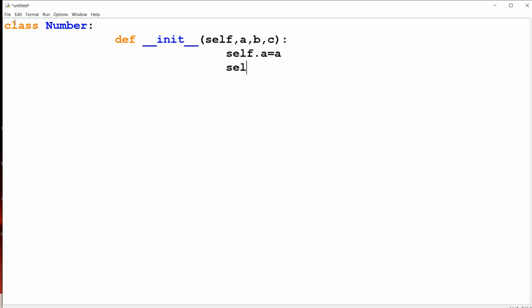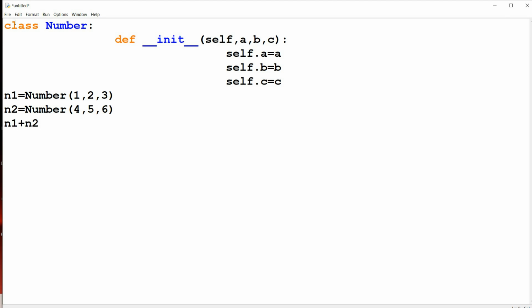self.a is equal to a. self.b is equal to b. self.c is equal to c. Now let us create an object. n1 is equal to Number(1, 2, 3). Next, n2 is equal to Number(4, 5, 6). Now let us use the statement n1 + n2. Let us check whether the statement will work or not.